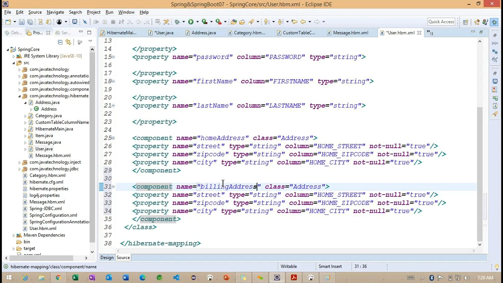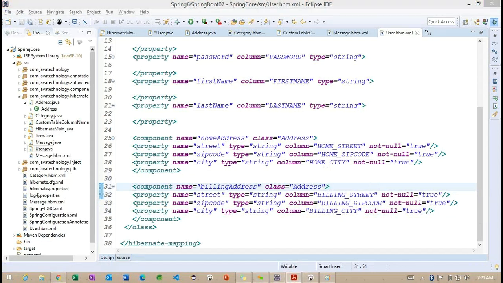So instead of home address, what we can do, we need to work with the billing address, right? So now you can see, if we change billing address also, what are the properties going to change? The column names are going to change. So other than that, we are going to keep everything the same here. Instead of home, we want to check with the billing state, billing zip code, billing city, right? So these are the different components here.